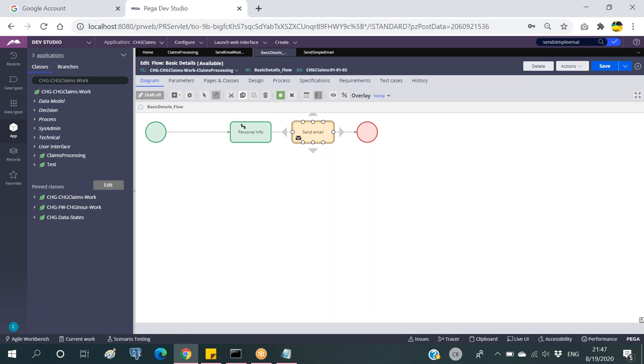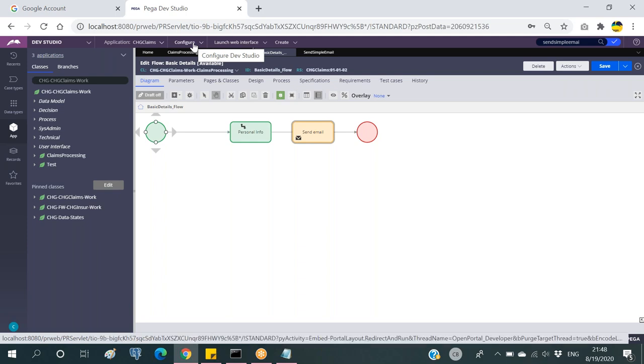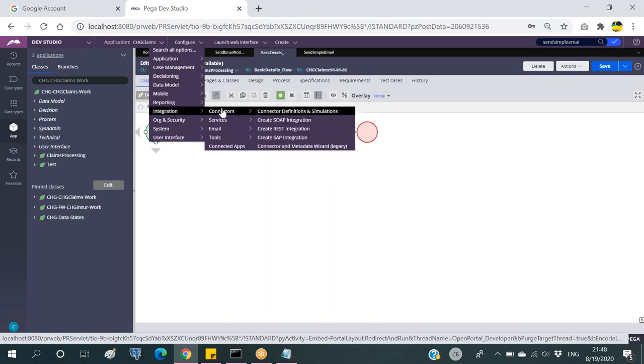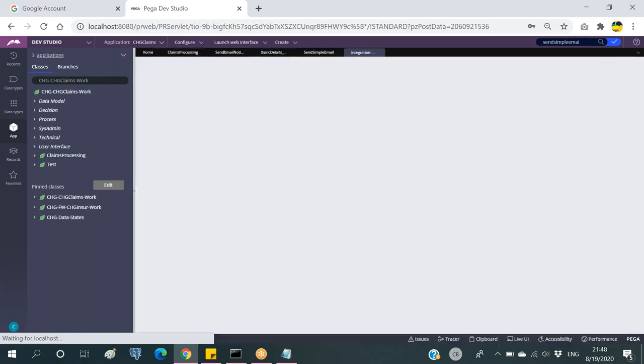Now I'll show you how to create the email account. Then we'll see how to integrate it here and how to use it for sending an email to the corresponding party. Email account is one thing that can be created from Configure. This is not a rule, this is just a configuration. If we click on Configure, there is something called Integration. Here there is something called Email. So click on Email Accounts.